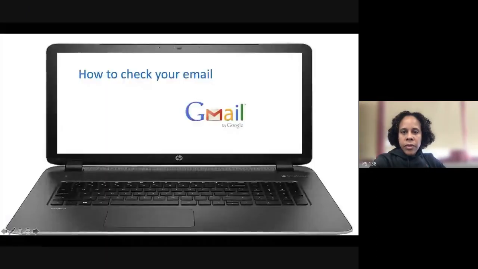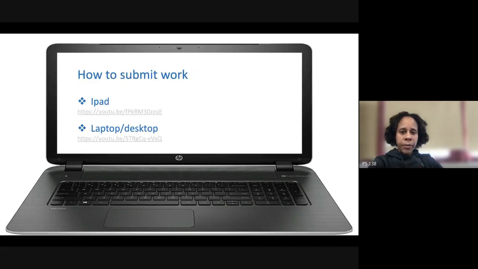All right, so we know how to check our child's email. So ya sabemos cómo chequear el correo electrónico de su hijo o hija. La próxima cosa es ver cómo subir trabajo usando una tableta o usando una computadora. So I will be sharing with you guys a video.